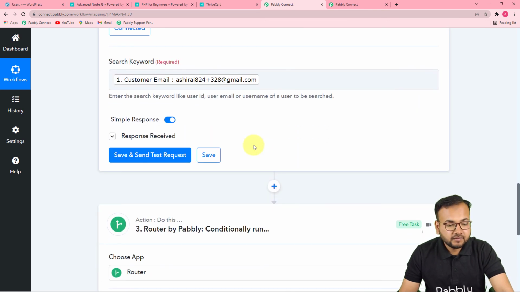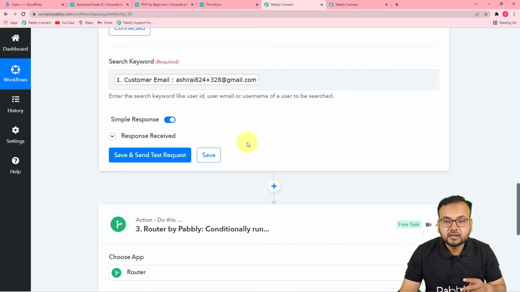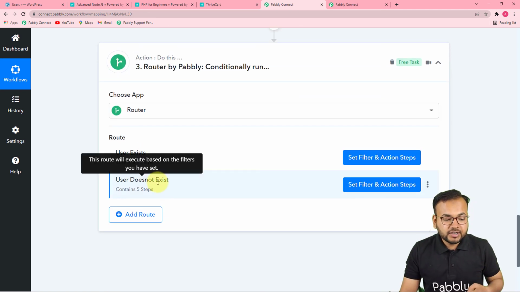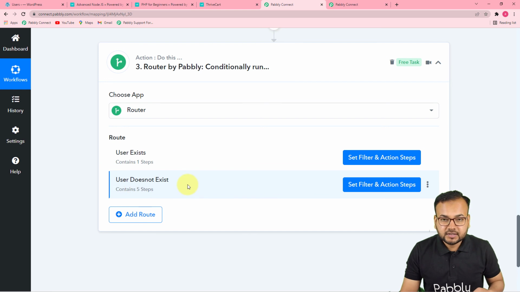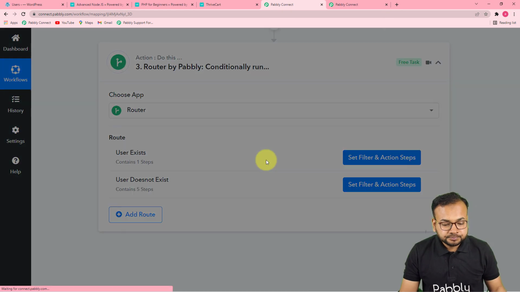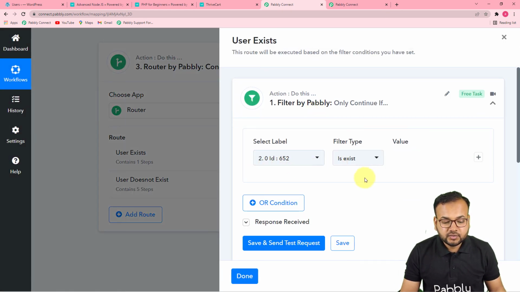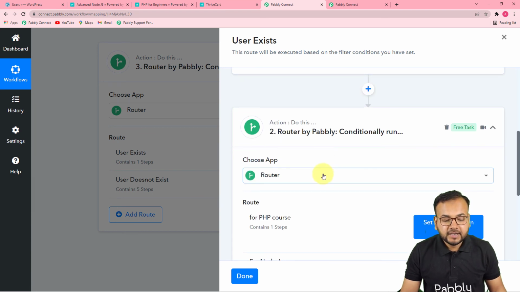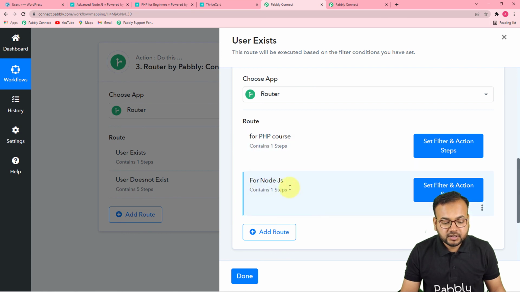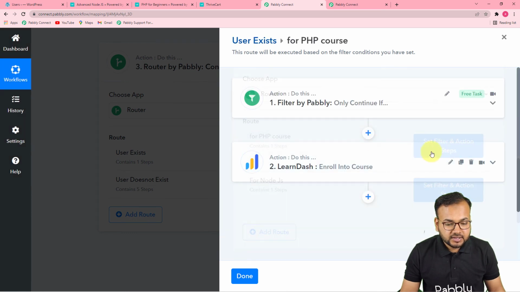And then we have got two types of conditions here. One is when the user is present, and another condition is when the user is not present. For that, we have applied two conditions here: user exist, user not exist. So we are using a router for this. Here in the first route, I've applied a filter in which the condition is user exists, and then I applied another router here for both types of courses, for the PHP course and the Node.js course. Here I've applied the filter and action steps like this, you can see.